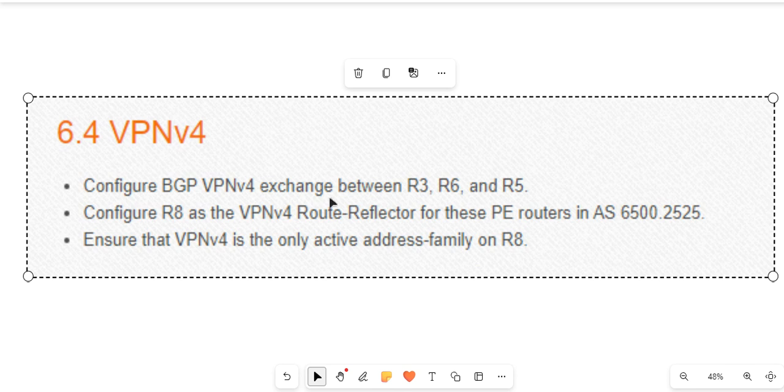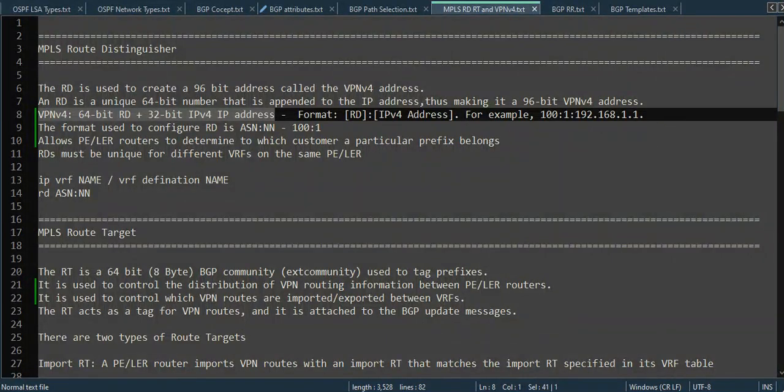Hello everyone, this is INE Foundation Lab 3, section 6.4, VPNv4. Let me explain VPNv4 and some BGP concepts, and I will come back and conclude this section. Let's start with the VPNv4 concept.